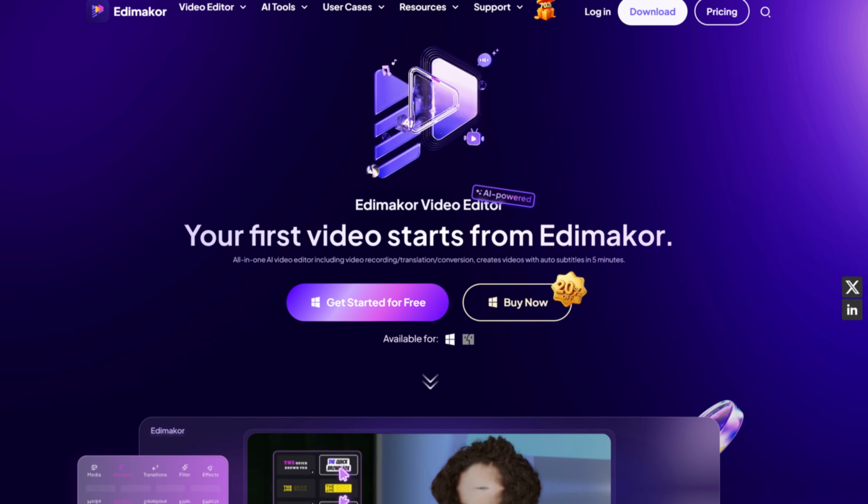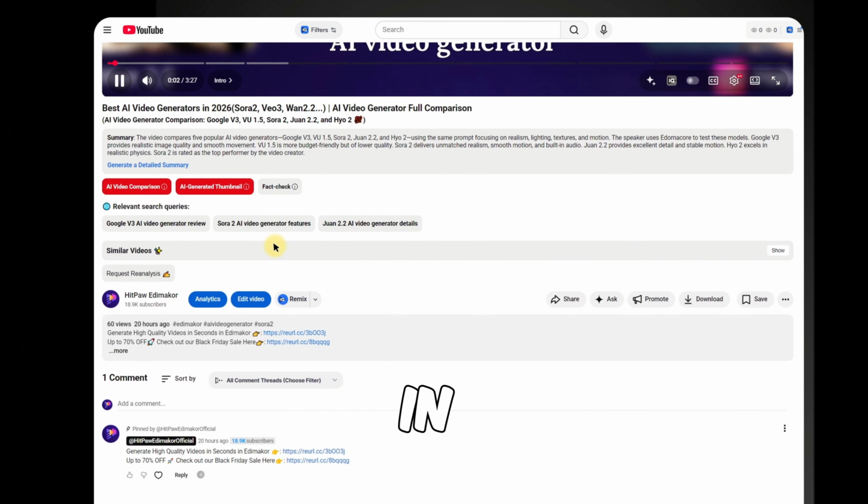Step 1, open HitPaw Edimakor. You'll need one tool, HitPaw Edimakor. If you haven't downloaded it yet, I've left the link in the description below.